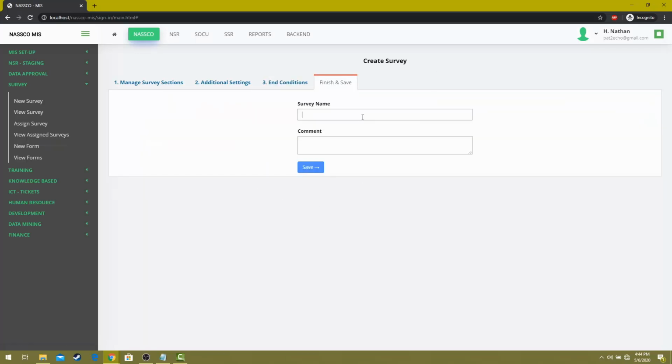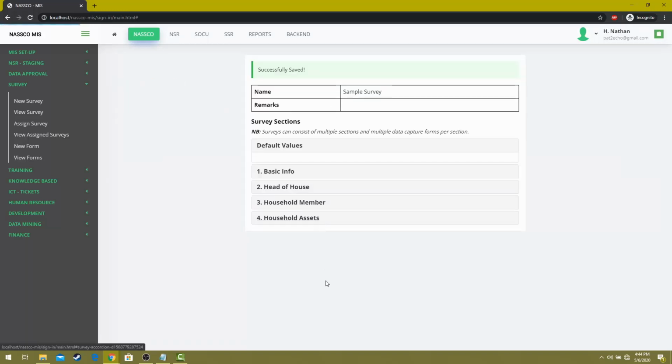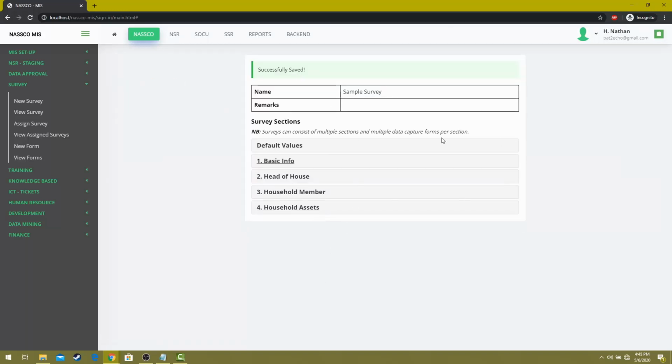Then I'm going to go to finish and give my survey a name. And if I want a comment to also be here, I can add a comment that can be viewed by the enumerators, and all I do is save. Okay, so that is how we can simply create a survey.